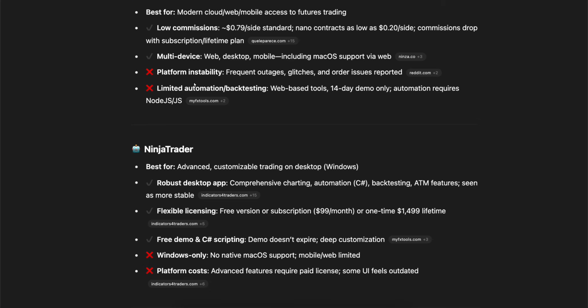Then we have NinjaTrader, which is best for advanced customizable trading on desktop. So they offer a robust desktop app, comprehensive charting, automation, backtesting, ATM features. Then they have flexible licensing, so free version or subscription or one time, free demo and C# scripting.